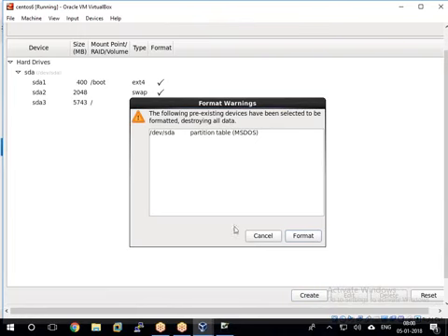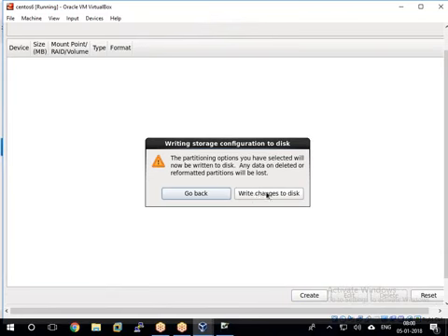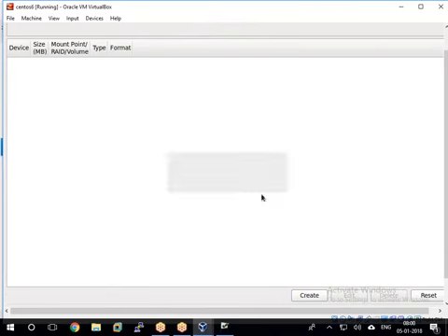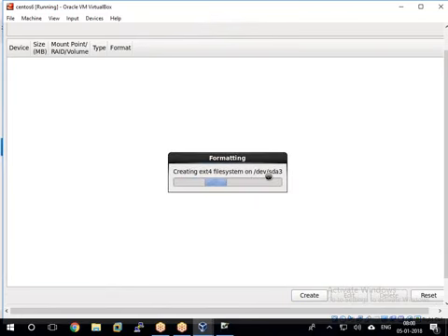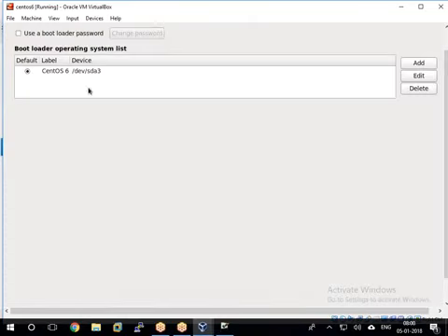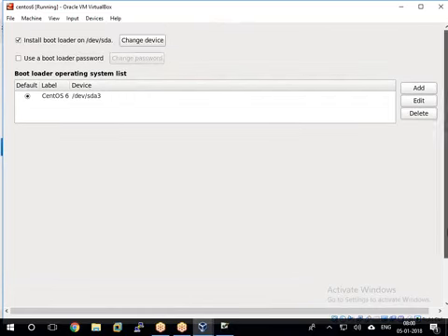Alt N. Okay, then format. Now write changes to disk, creating the file system on the newly created partitions. This is the bootloader name. Your bootloader will be installed on your storage device SDA. So what is a bootloader? We'll see.